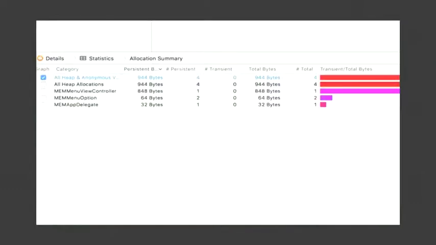There we go. Okay, so let me just go over what we have in this really simple app. First we have the app delegate, which we have one of. Then we have menu options. This is a model object representing a menu item on the table view. We have 2 cells, so that makes sense, 2 of those models in memory. And we have the menu view controller, that has a table view, and one of those. So pretty simple.